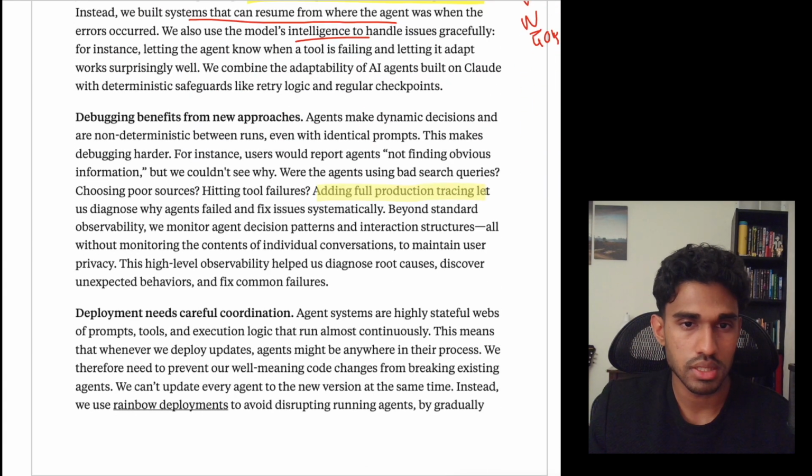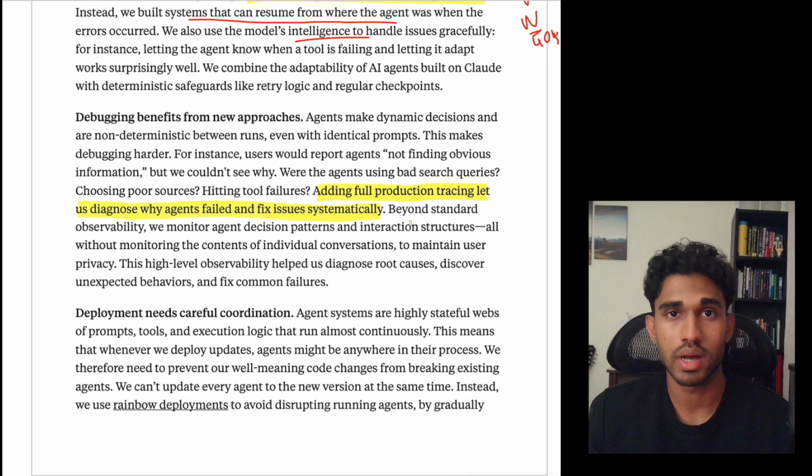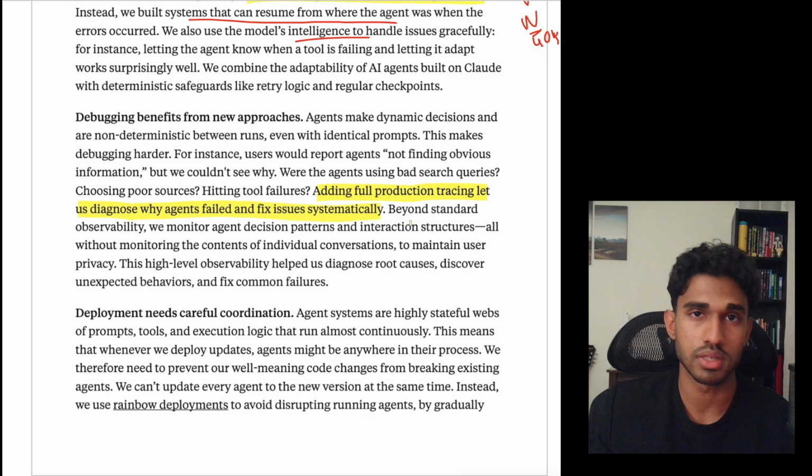Here they talk about basically having full production tracing to figure out why agents failed. So instead of just seeing, okay, this request was not very good or this request did not complete, they basically trace every single thing and every single decision that the agent makes, because that data is what actually tells them which part of the agent is going wrong.